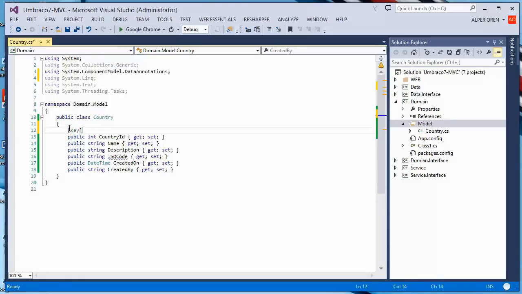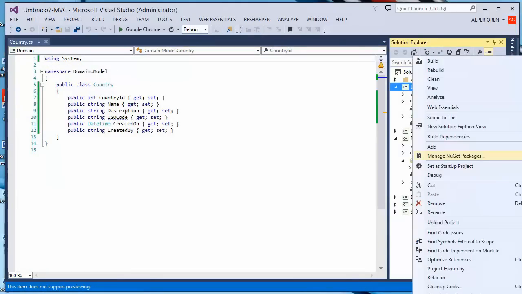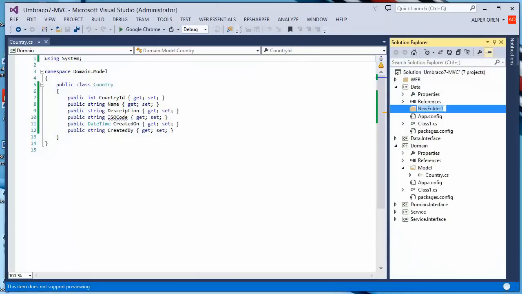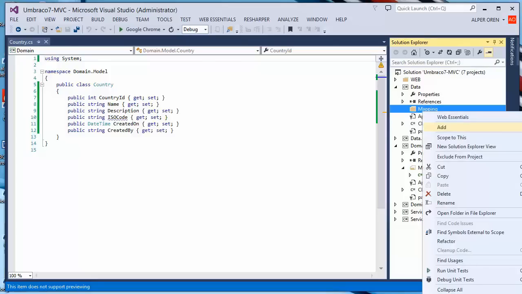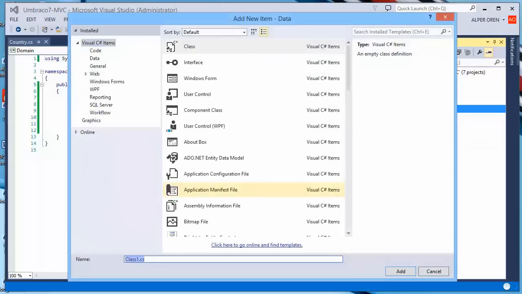I guess we could use a Key attribute, but we're not going to use annotations to specify the primary key. We use Fluent API, so I remove that key. I remove the decoration for the country ID. So we added a mapping folder now, and we will add our CountryMap class.